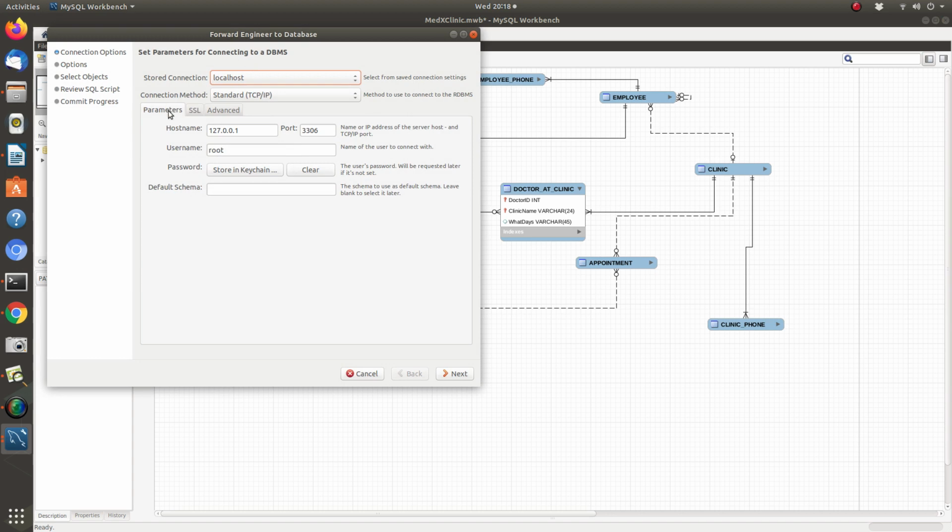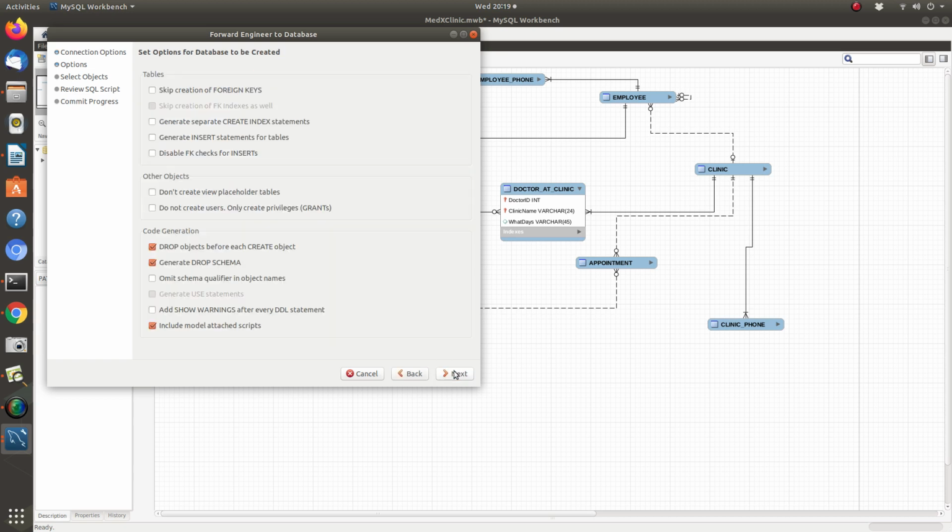So the first screen that you come to, you have to say which database you want to forward engineer to. I mean to say which server. So I want this to go to the server on my local host. I could also use it to forward engineer a database and create the SQL and make it on a remote server. Then you hit next. Then you have a lot of options here.